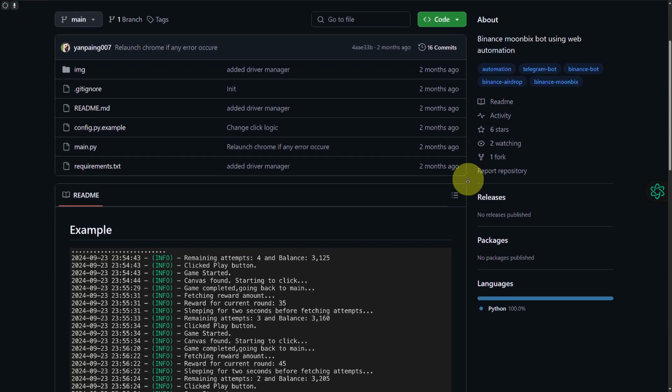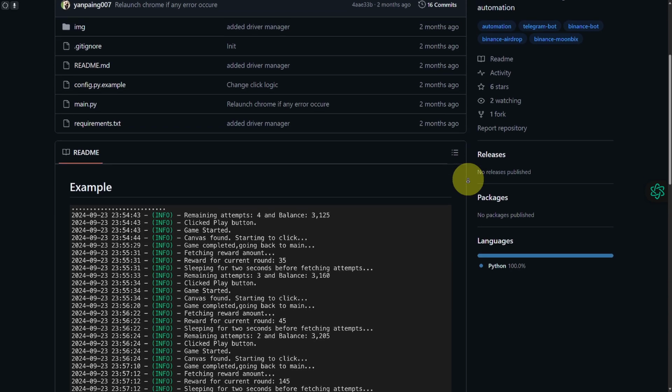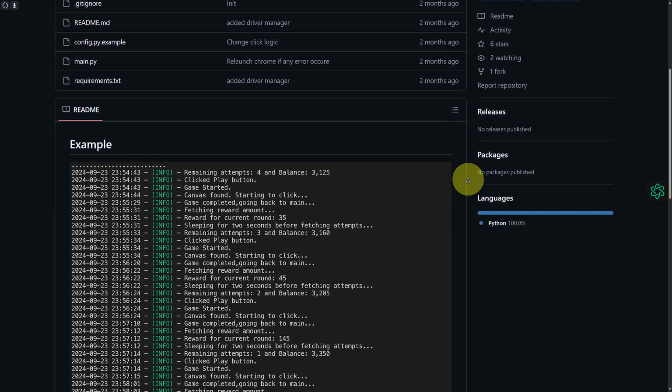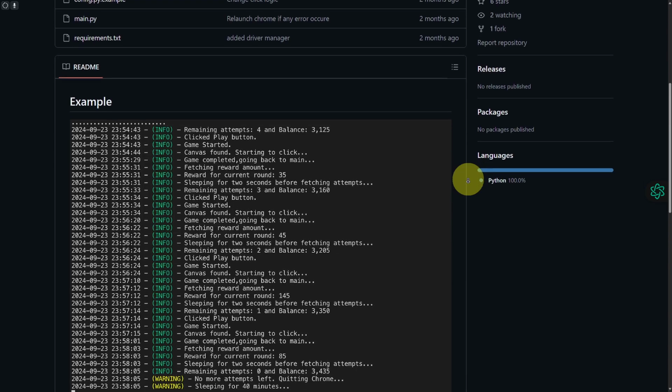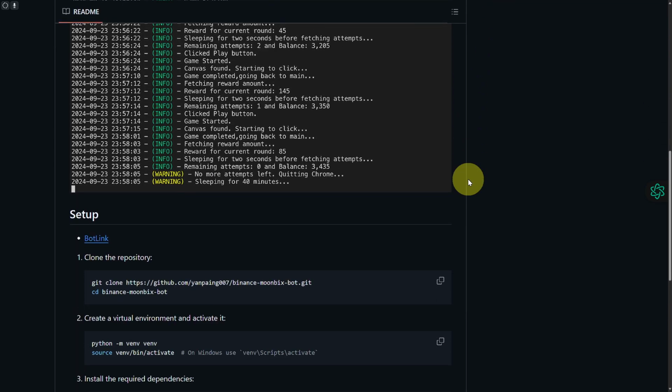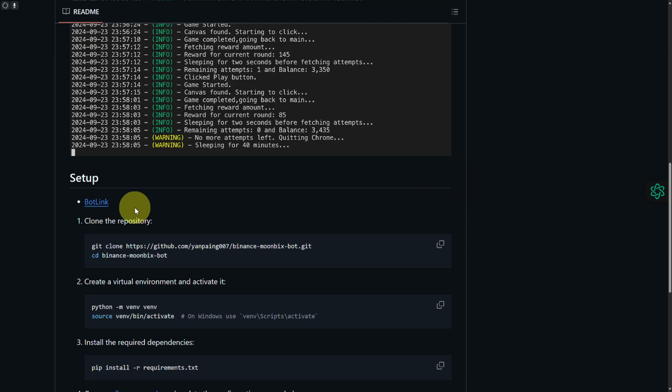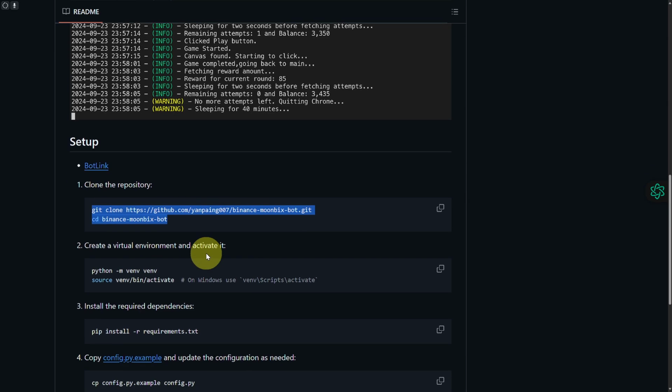Now before we begin, make sure that you have a proper installation and setup of Moonbix bot automation done. And how you can do that is by simply setting it up using the official bot link. So once you clone your repository, you can see we have this command going on in here for the Moonbix bot. Then we are going to be creating a virtual environment and activating it.